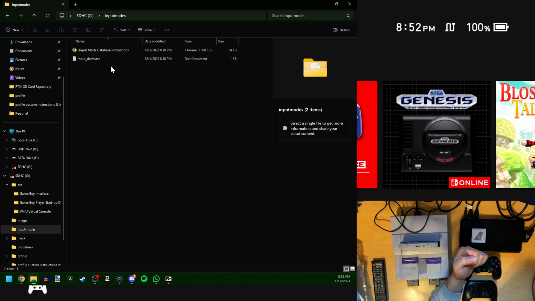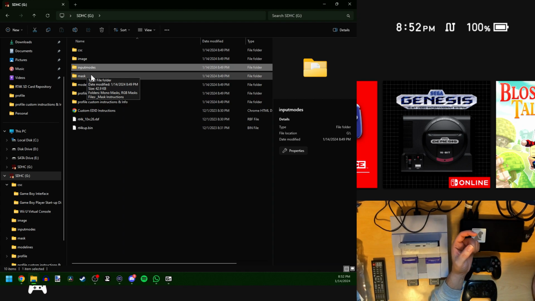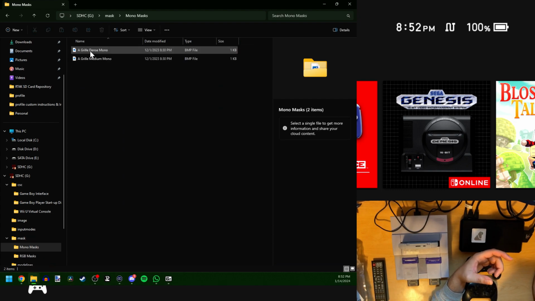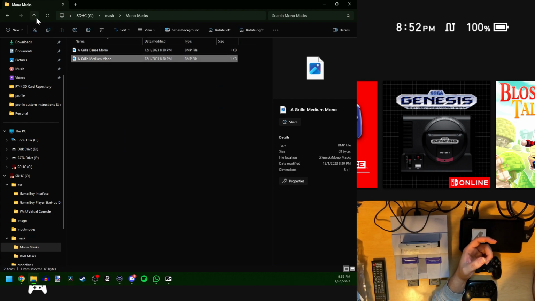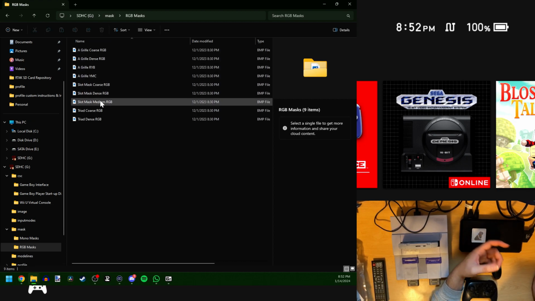Okay, now input modes is for creating not a profile, but just letting the RetroTINK know that it should have separate information for a specific input, like the HDMI input. Masks is where you are going to keep all of these mask files that are going to be used for processing and special effects. A lot of them are used to mimic the look of some CRTs.